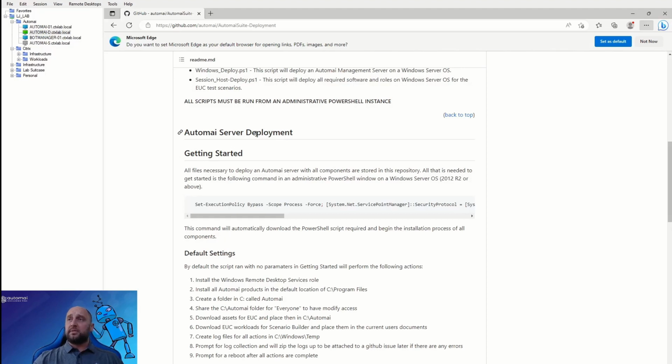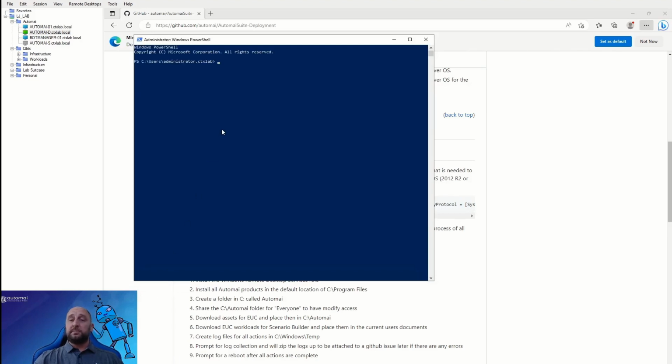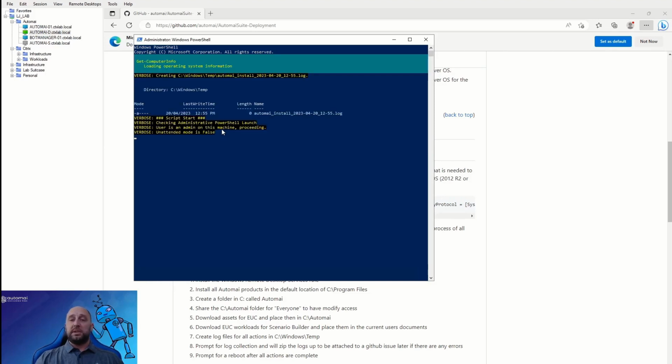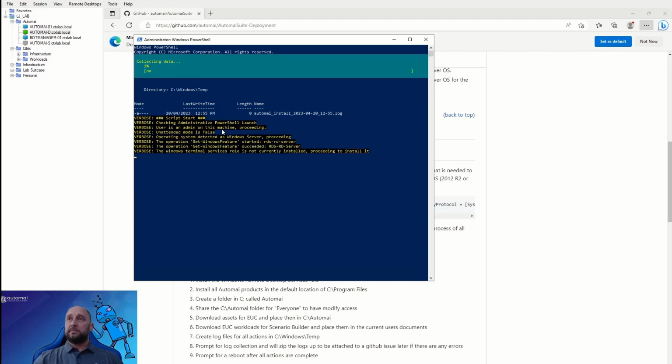Now, the only prerequisite for this is that you're server 2016 or above, as mentioned, and that you can run an administrative PowerShell command prompt on the server. So I've just copied this script line here, and I'm now going to launch an administrative PowerShell prompt. I just simply have to paste this in here and press enter. And from that point in time, this script will run off and it will perform all the necessary steps.